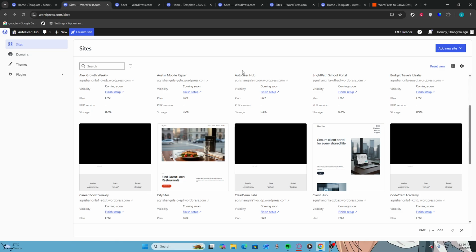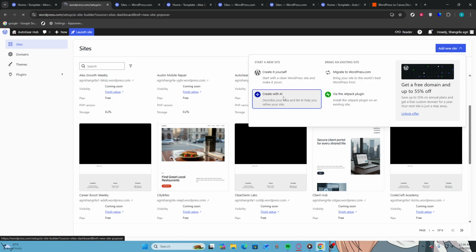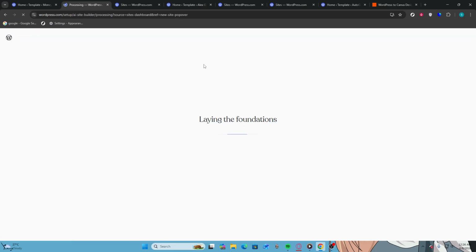Next, locate and click on the button that says Create with AI. This feature is designed to assist you in building your website quickly. After clicking, you will see a message indicating that the system is laying the foundations for your new site. This message confirms that the AI is preparing to generate your website.